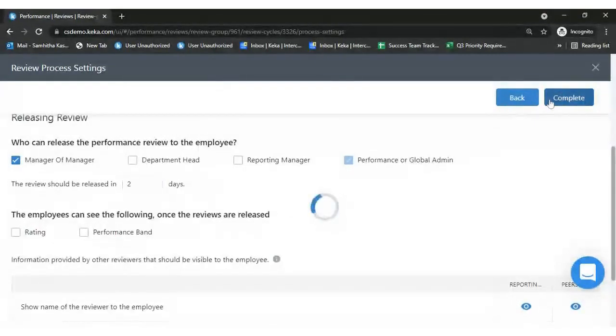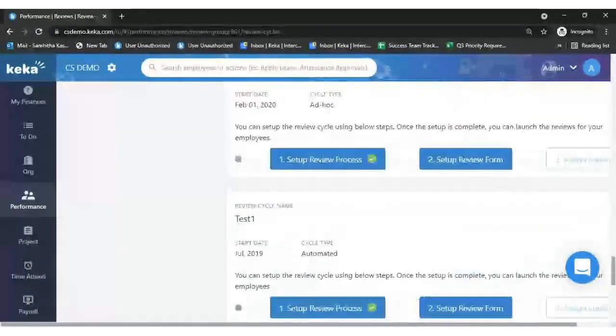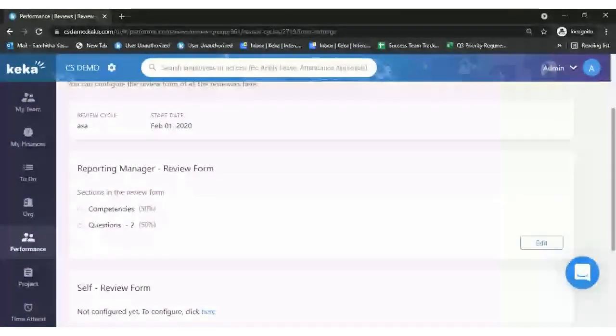Okay, so once you complete the first step, the second step is to set up the review form. You have selected the participants. Now you need to configure the review form.